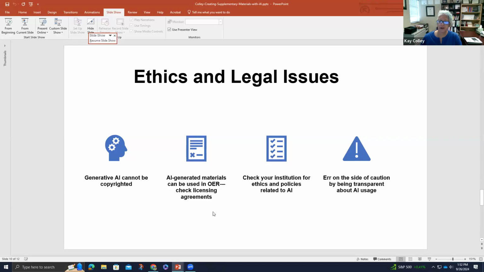And you also want to check your institution for ethics and any policies related to AI, because most institutions now do have policies related to AI. And err on the side of caution by being transparent about your AI usage, which was why I put that on the slides and made sure that I told you that I used AI to help me create this. This is an AI presentation, so I thought it made perfect sense to use AI to help.